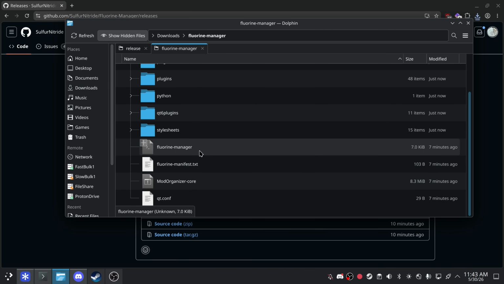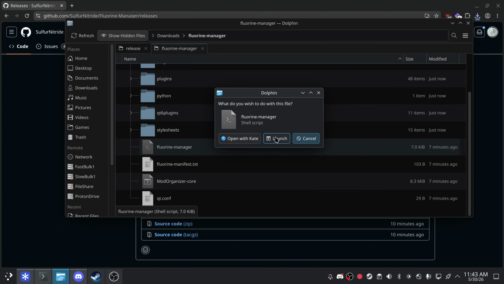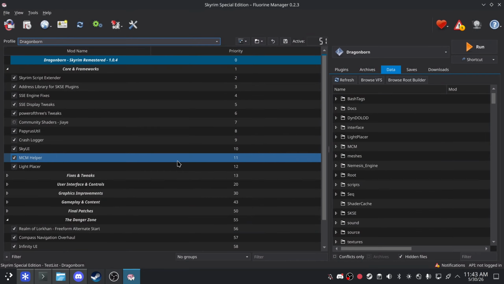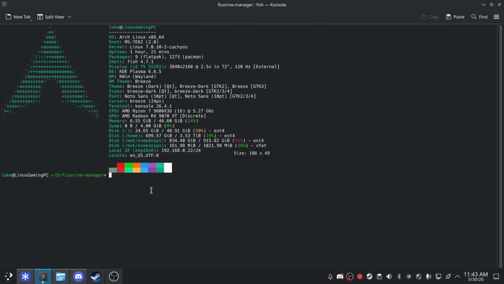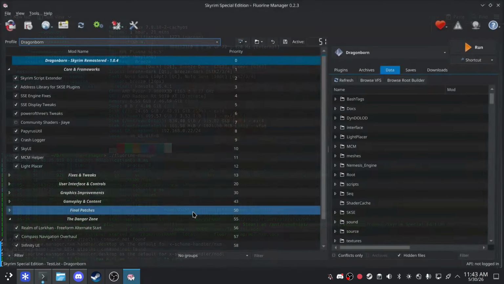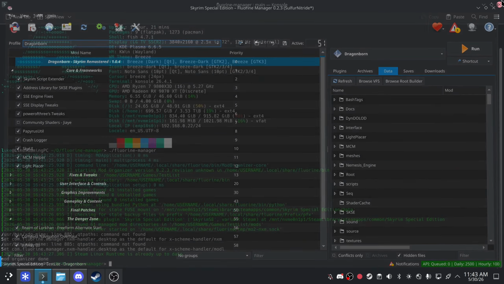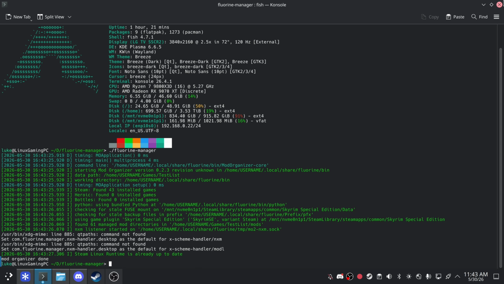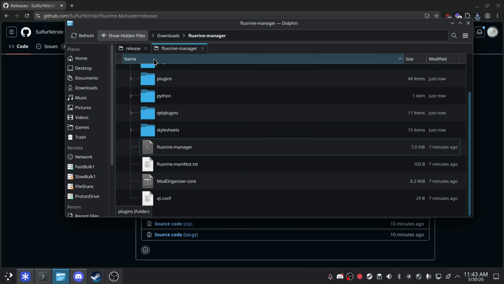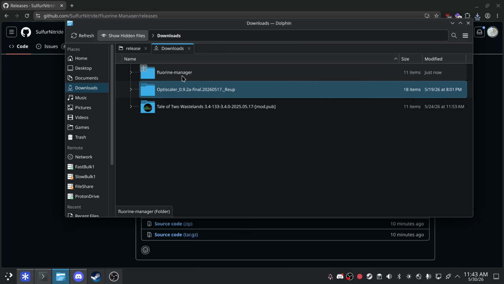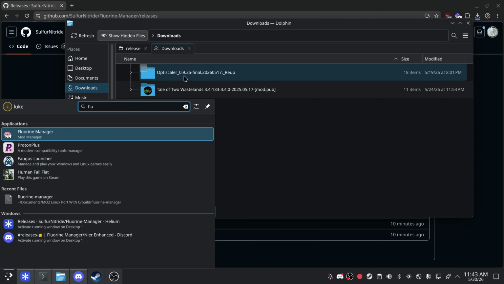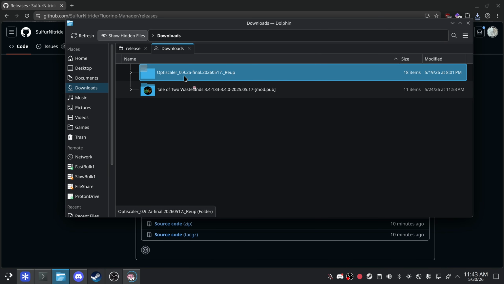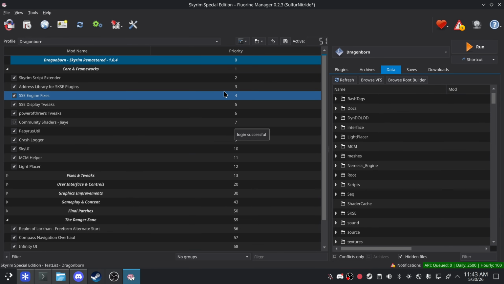Now, all you'll need to do is just double click Fluorine Manager and then press launch. Or you can open a terminal here and you can type ./FluorineManager and it'll go from here. With Fluorine, after you run it once, you are good to delete the folder, as Fluorine should now appear inside of your application menu.